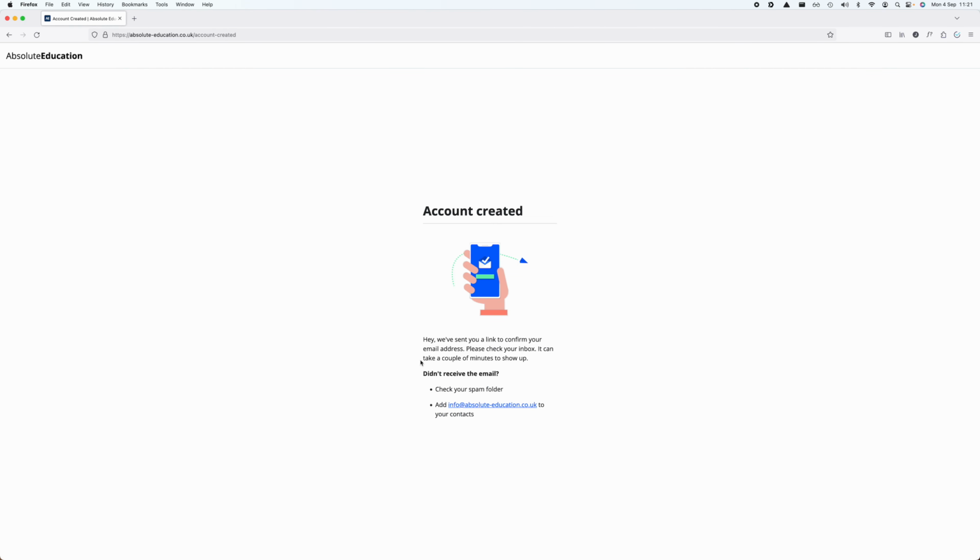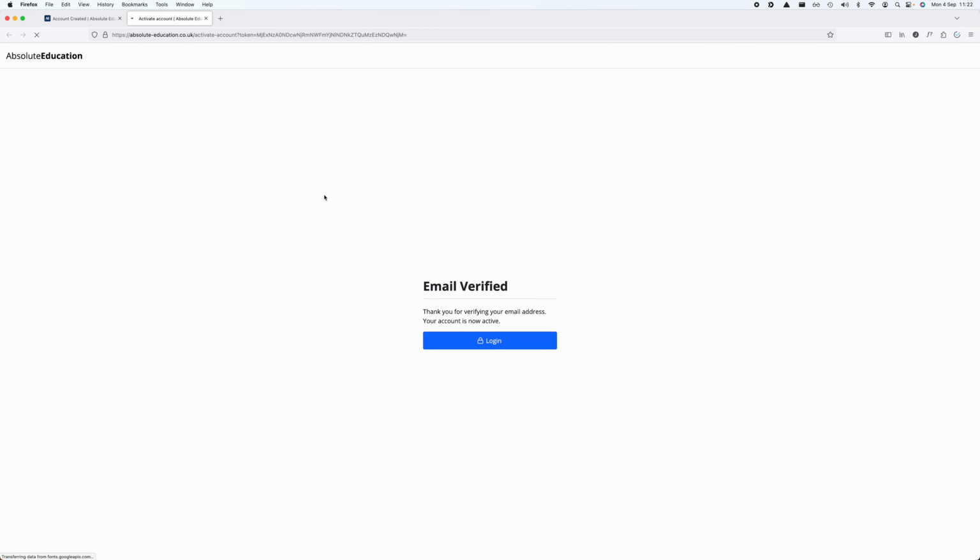You'll now be sent an authentication email that you'll need to click to approve your email address. And that's your email address verified. You can now log in.